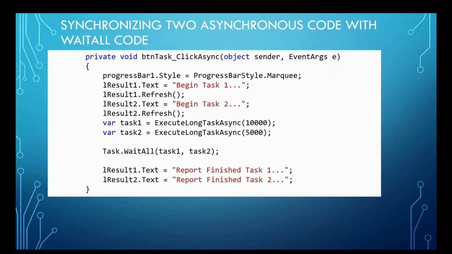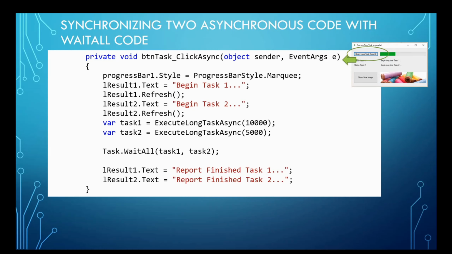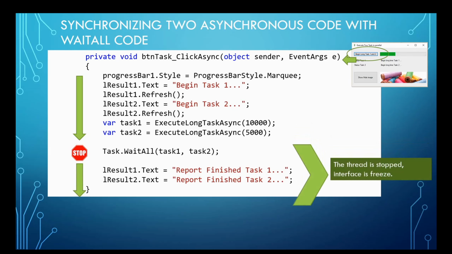Let's analyze what happens. As we see, Task.WaitAll behaves completely differently from Task.WhenAll. After we click the button, the two tasks are launched in parallel. The thread stops and waits until both parallel tasks finish. The wait is not only for the rest of the method and the thread that invokes this method. It also stops the main thread of the program until the two methods finish. This made the UI unresponsive as we can see in the demo program.